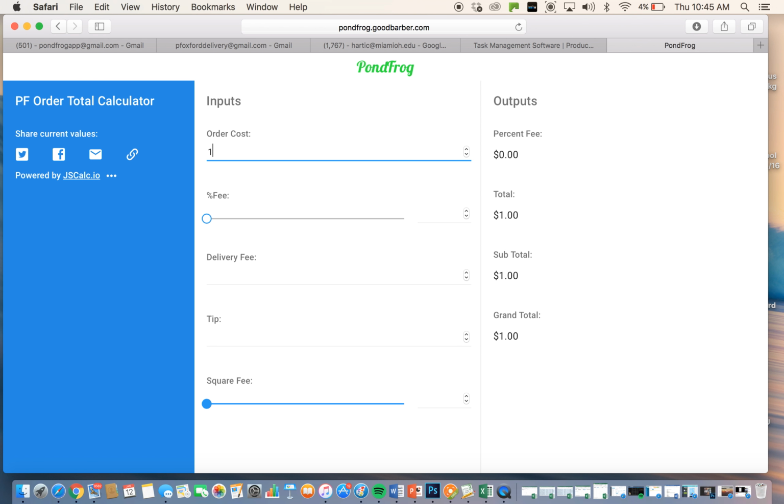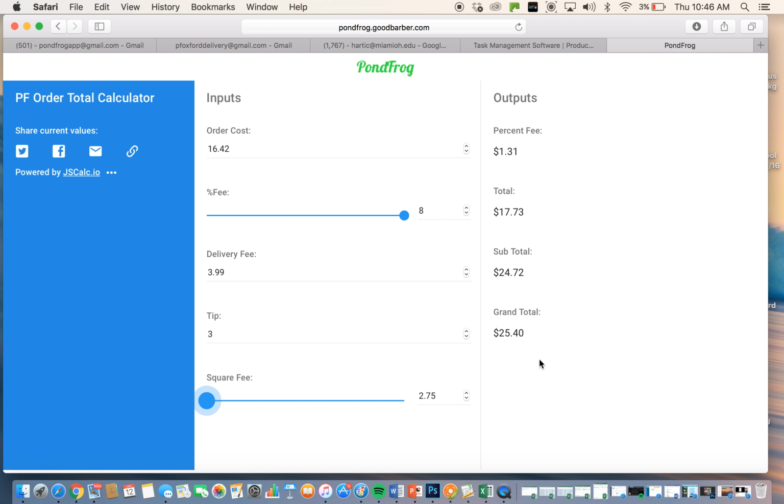So let's say the cost was $16.42. Voila. The fee was an order restaurant fee, so it was 8%. Otherwise, if it was order anything else, it'd be 6%, but it's going to be an 8% fee. The delivery fee is always $3.99 unless it's different, in which case you'll know. The tip was $3. And the Square fee, all you have to do is click on this. You can swipe it too, but it's going to stay the same at $2.75. And so the grand total was $25.40 for the $16.42. That seems like a lot, and it is, but that's what customers pay, so it's not a problem.